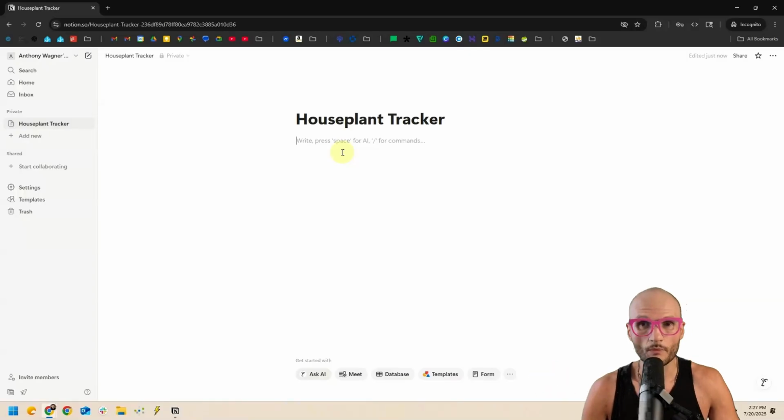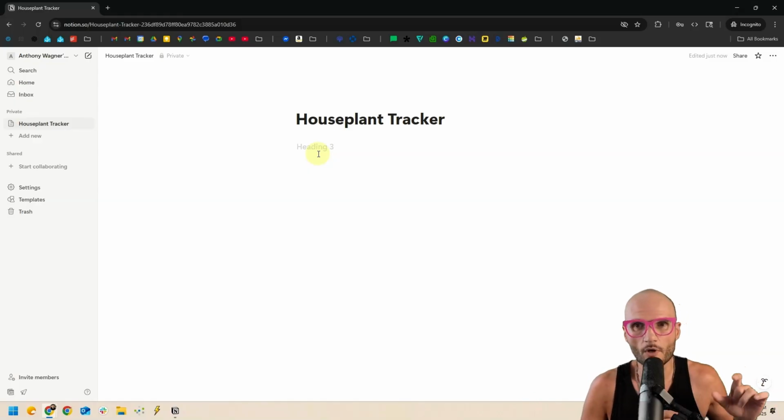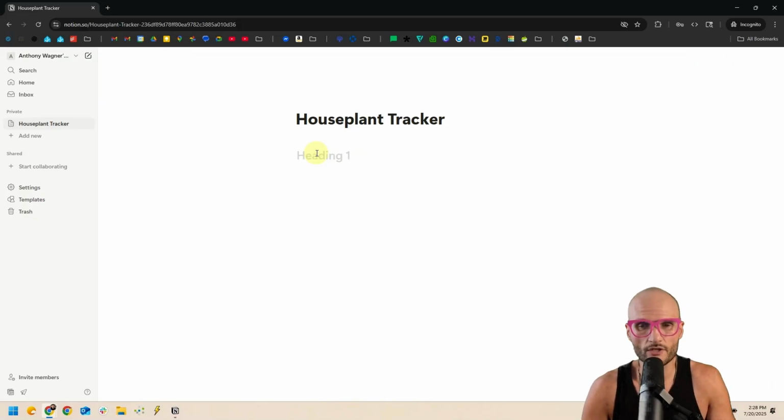So let's do that. What we're going to say first is ### space. And what that did, you'll notice it created an H3, a heading 3. Notion has 3 different levels of headings, an H1, an H2, and an H3. So this one, I decided I wanted an H3. Why? Because this is a habit of mine. I start with the smaller one typically and we'll work up, but you could delete that, come back here, type #, space, and then you get an H1.